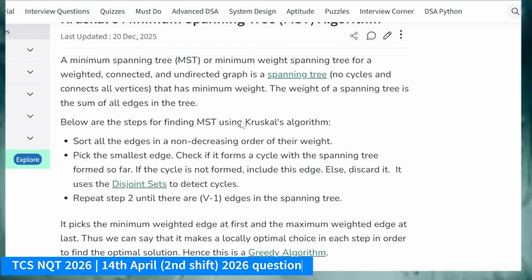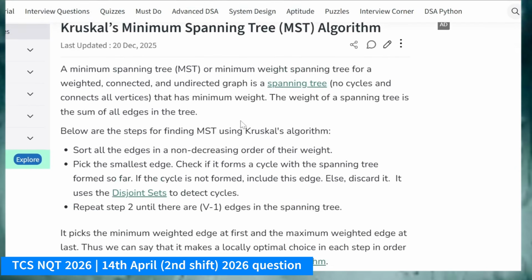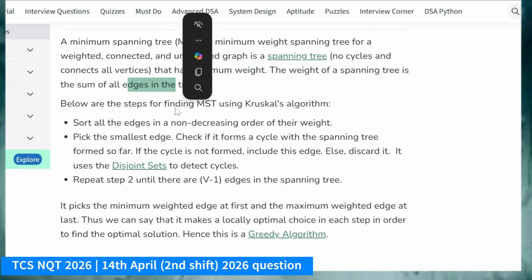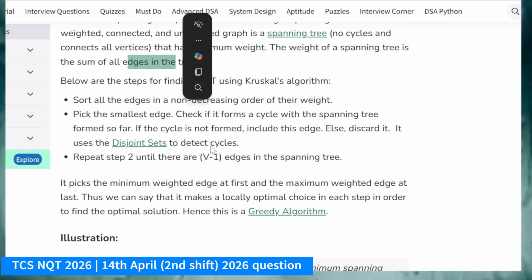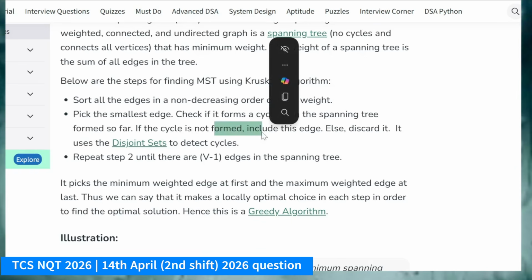So what is basically Kruskal's or minimum spanning tree MST algorithm? A minimum spanning tree or minimum weight spanning tree of a weighted, connected and undirected graph is a spanning tree that has minimum weight, and the weight of a spanning tree is the sum of all the edges of the tree. There are certain steps we use in the Kruskal algorithm. First of all, you sort all the edges in non-decreasing order of their weight, pick the smallest edge and check if it forms a cycle with the spanning tree. If a cycle is not formed, then include this edge. If a cycle is formed, you have to discard it.